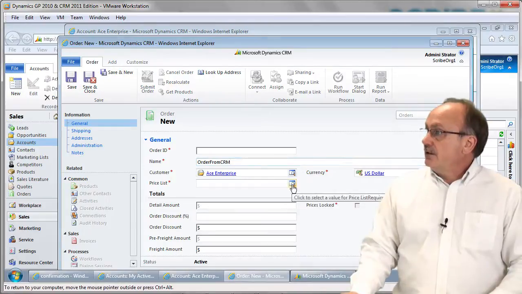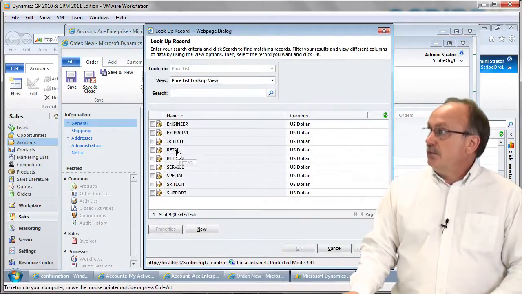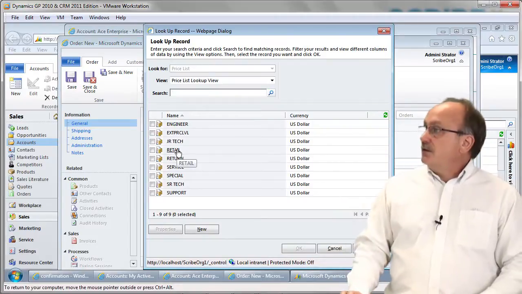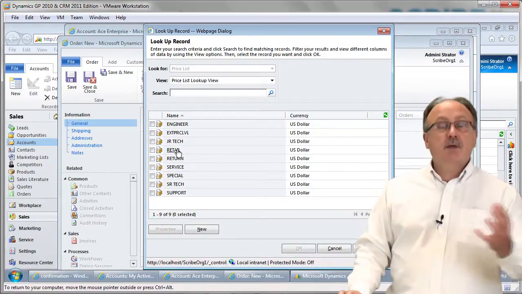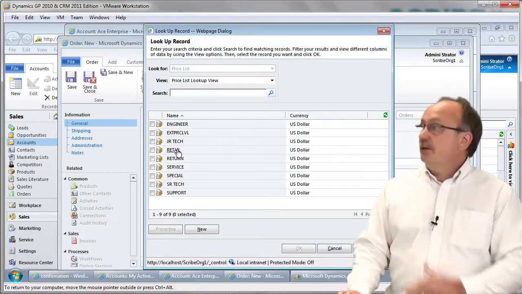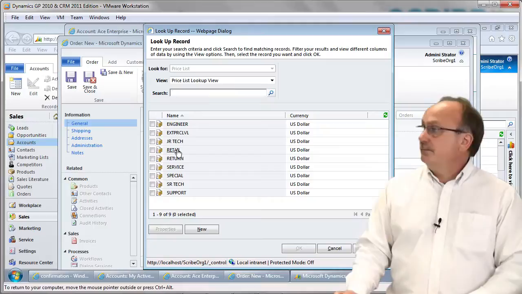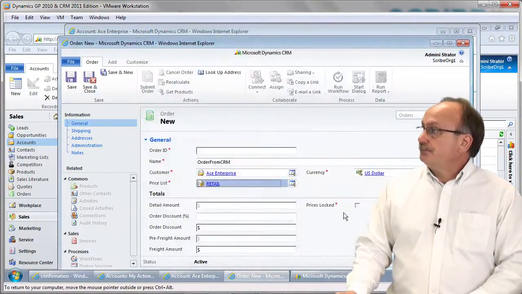The price list here I'm going to pick is going to be the retail price list. In fact, every list that you see here within this form here has been synchronized from Dynamics GP and made available up here in CRM. That is part of that solution template that you can download from our website. All right, so we've got the retail price list selected.